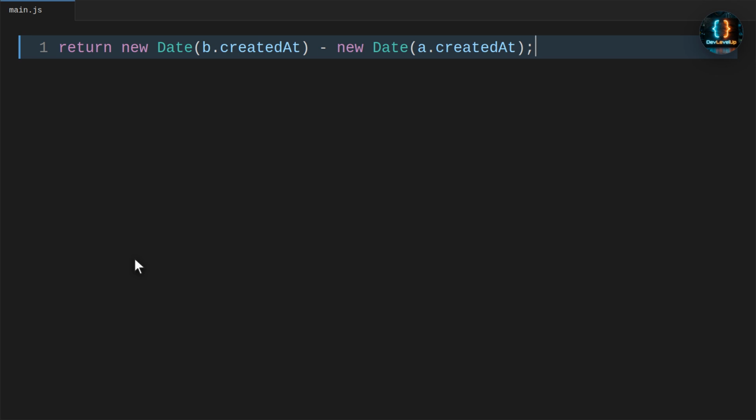Let's break down the comparison. JavaScript dates can be subtracted, which gives us a number in milliseconds. When we subtract A from B, newer dates move toward the front of the array.